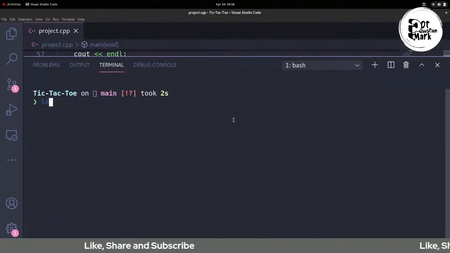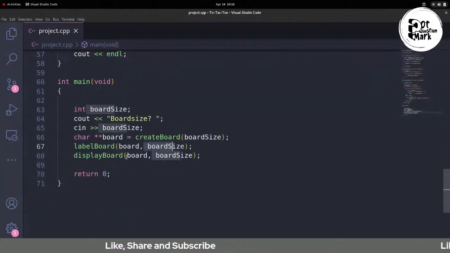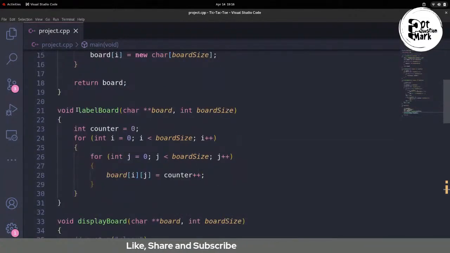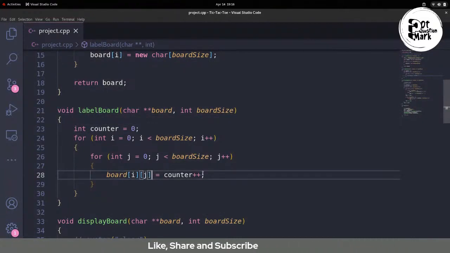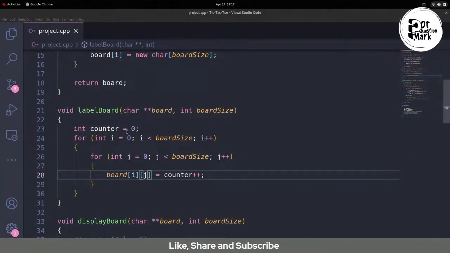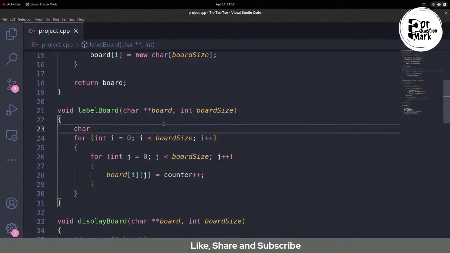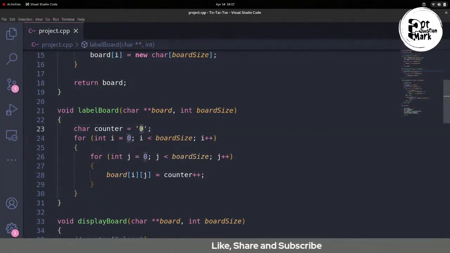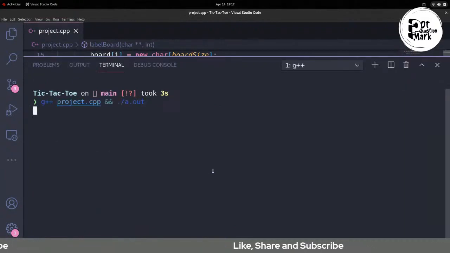Did I save this code? Okay, wait. That is weird. Label board, board size. I pass the address. Okay, so let's see what's wrong here. I guess I've done something weird. Okay, here's the reason. This is a character array, and I have initialized it as an integer. So I'm going to say char counter is equal to '0', that is, 0 as a digit, and in here pretty much everything is going to be the same, I guess. Let's just quickly verify it.